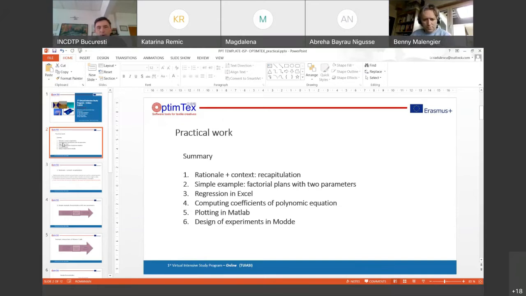Afterwards, we will decode the coefficients and compute the polynomic equation. We will see also an example on how to plot in Matlab the surface response. And moreover, we will also have some design of experiments in Modde, which is a specialized software for experimental design, which is proprietary, but it has also much more features in this field. So it is a specialized software for design of experiments.